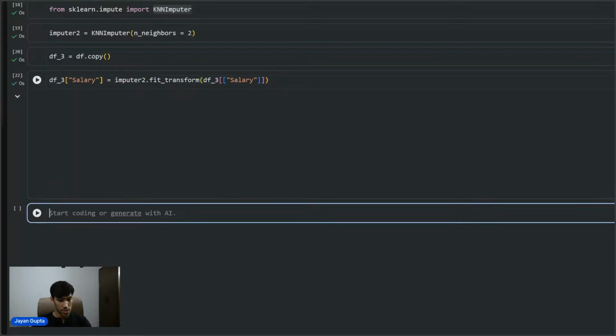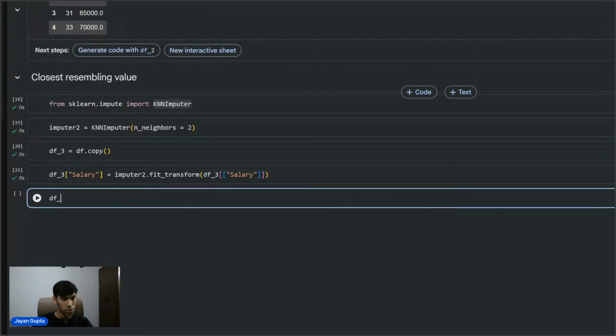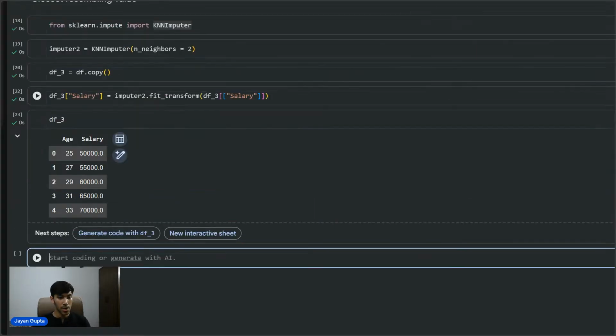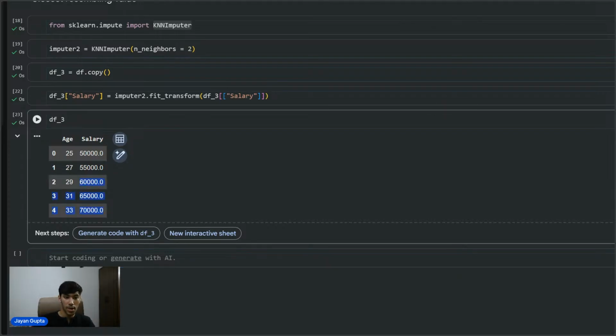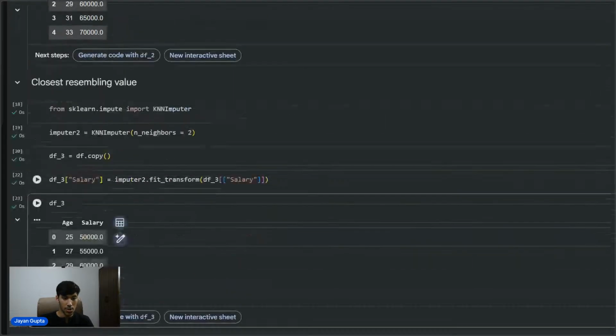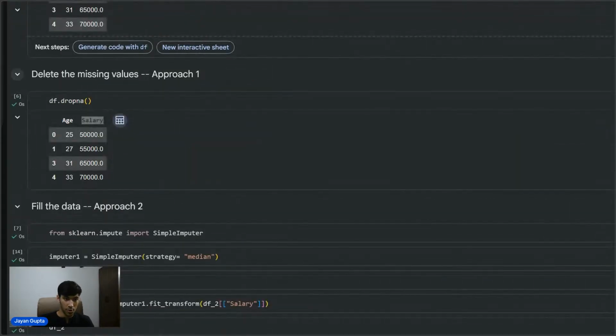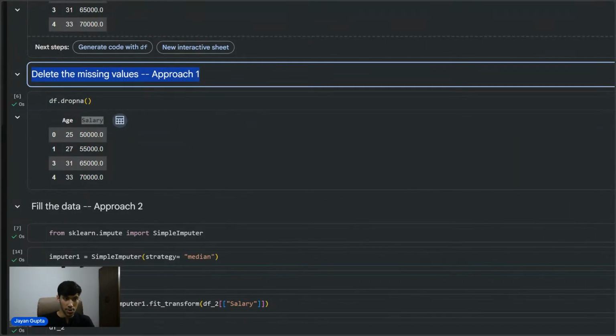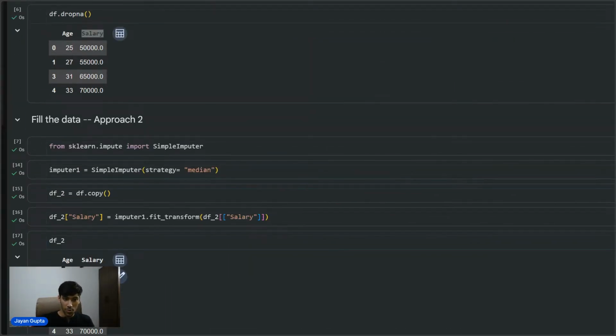Once I do this, and if I try to show you df3, you will be able to see that it is also able to get this value just the same, because the data is very small. You can't see that big of a difference, and we have this as well with us. Okay, so this is how you basically use the imputers. Of course, approach one can't be used very often unless we don't have any other option to fill it with. Next, we have the approach of filling our data.